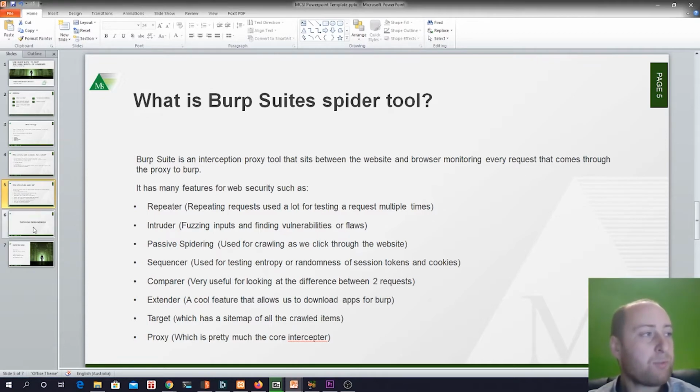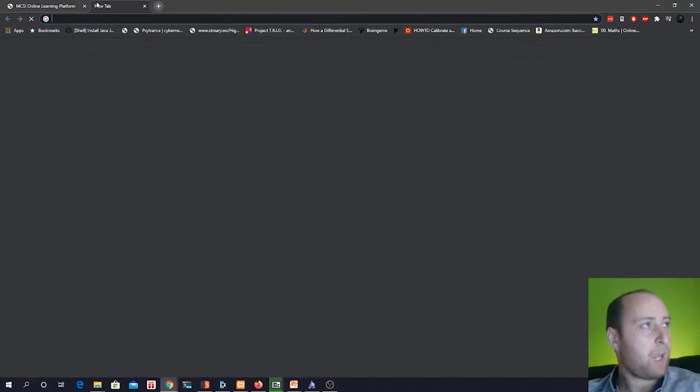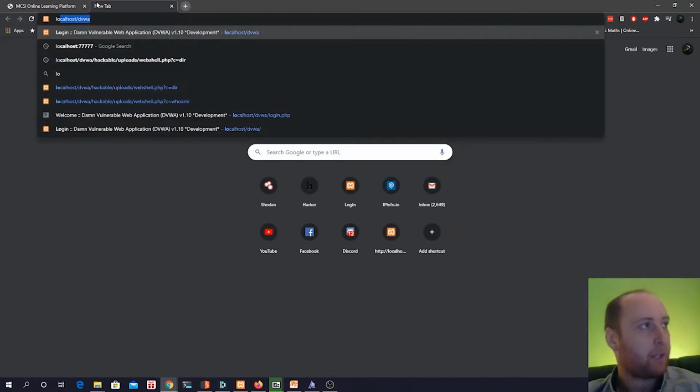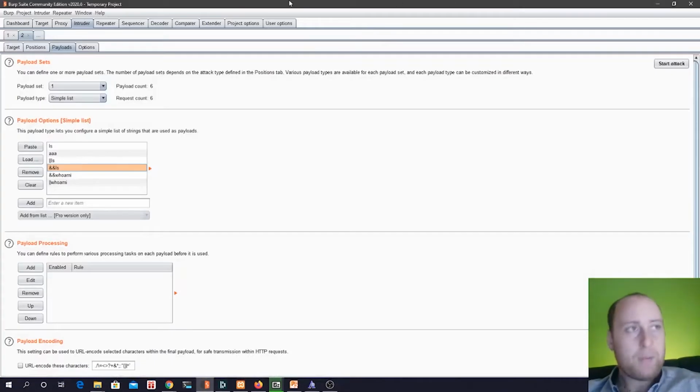Okay, now let's go through a technical demonstration. Damn Vulnerable Web App, and we're going to show you around in Burp. I've logged in. The username for Damn Vulnerable Web App is admin. The password is password.